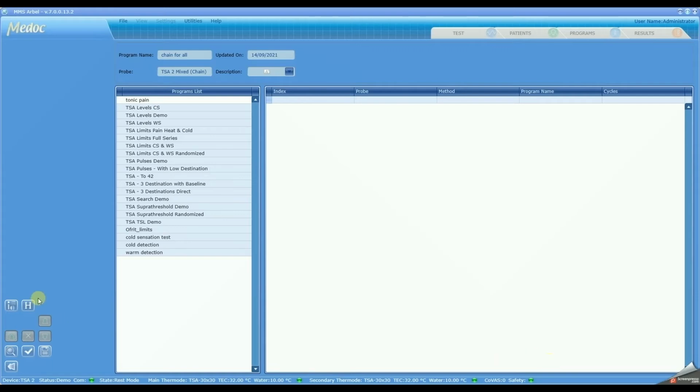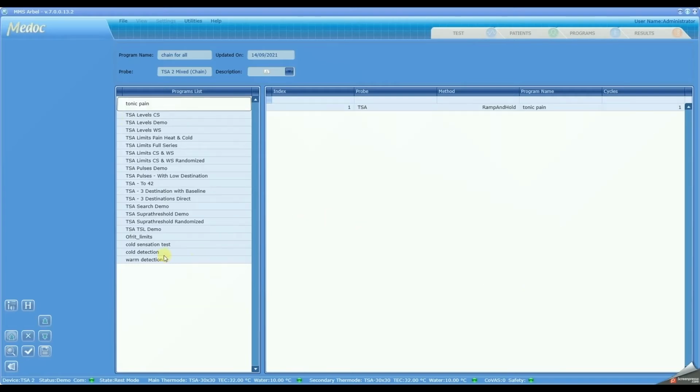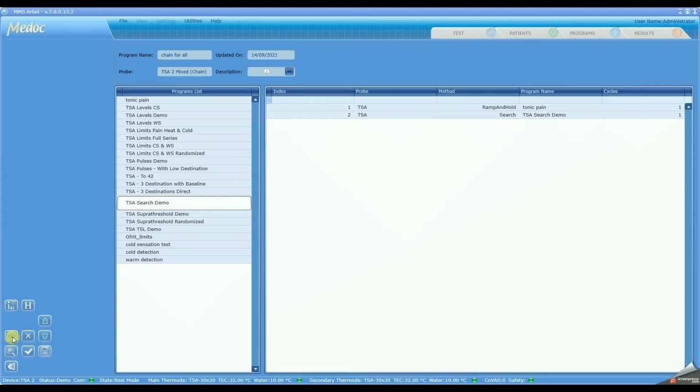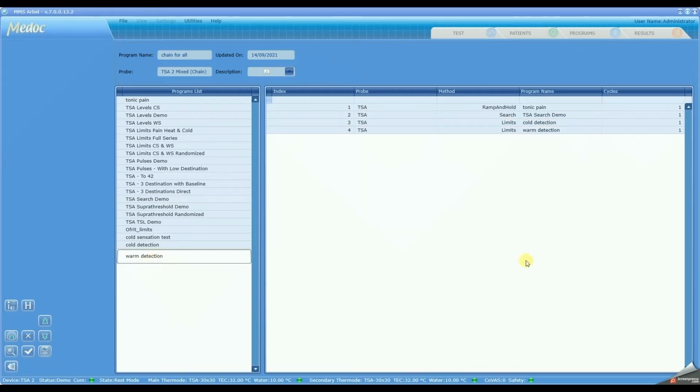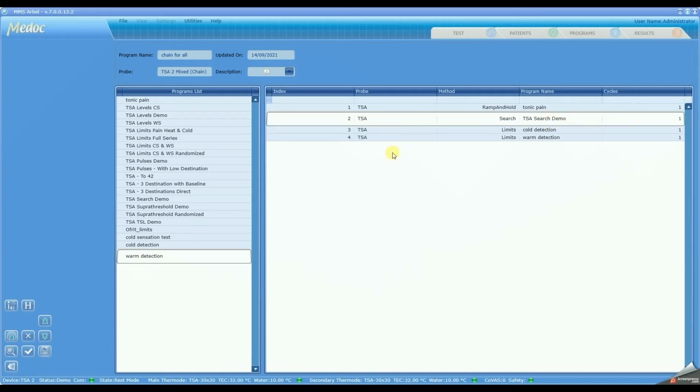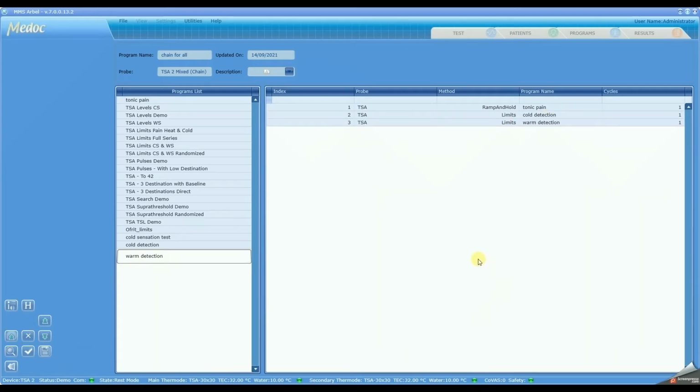In order to add a base program to the chain, you can either double click it, or you can stand on the program and use this button, which is called insert program into the chain, and then it's there. And let's put this one in there as well, and this one. Oh, I accidentally put this one in there. If I want to remove it, I can use the X like that, and it's gone.